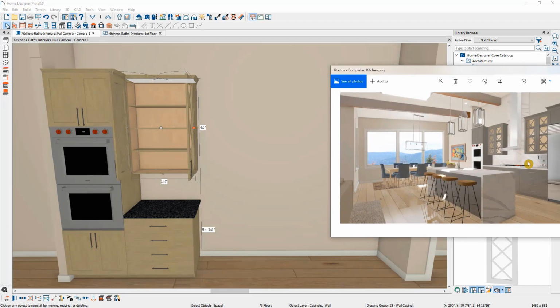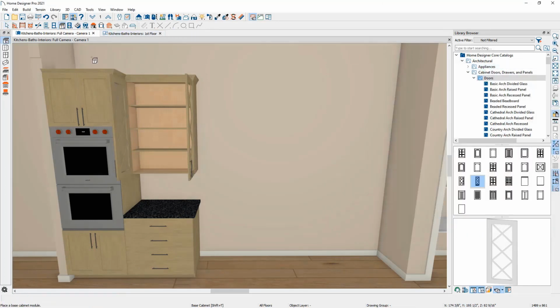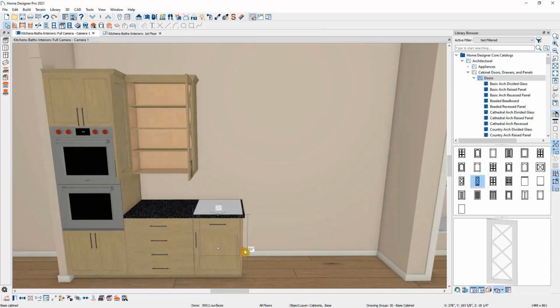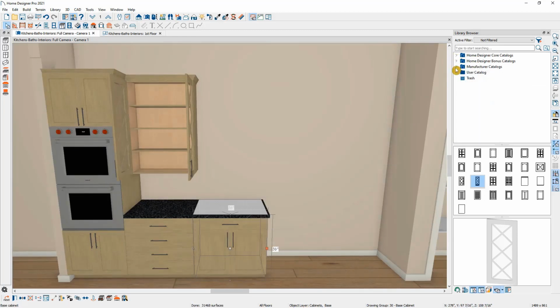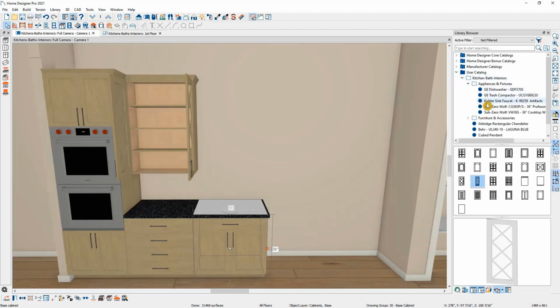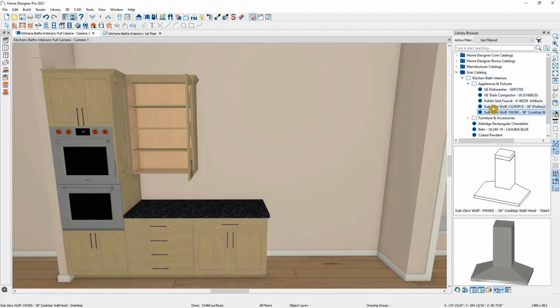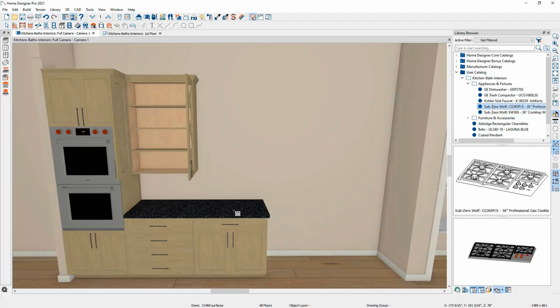So the next cabinet we're going to add is going to have a cooktop right here in the middle. So I'm going to go up to our base cabinet tools, just click once to add a base cabinet, and then I'm going to click on it and resize its width to be 36 inches wide. And then over in my user catalog, I already have this item picked out, and this item is actually going to be a Sub-Zero item. And then I'm just going to come and click once to place it.